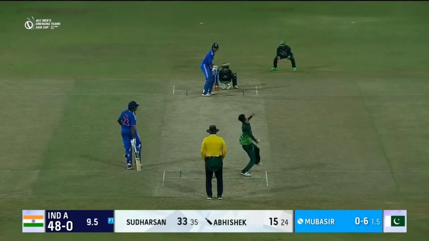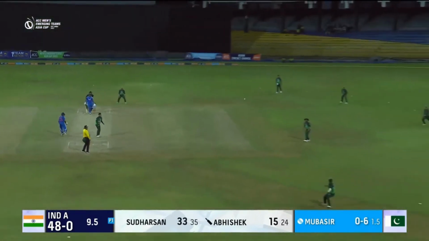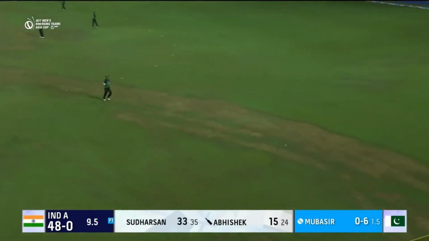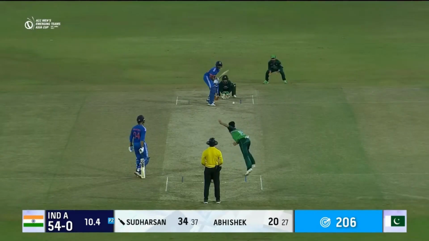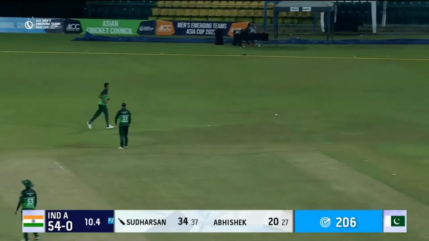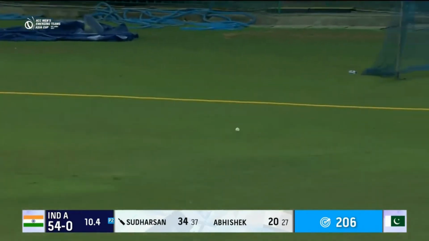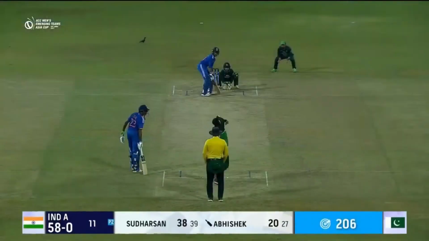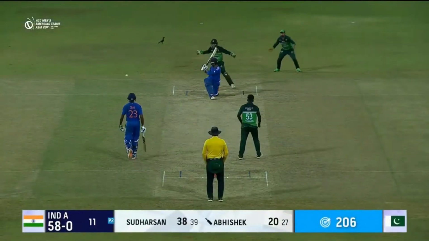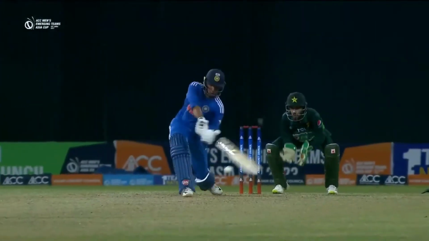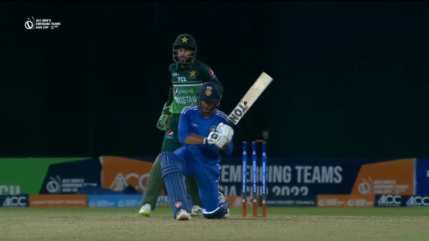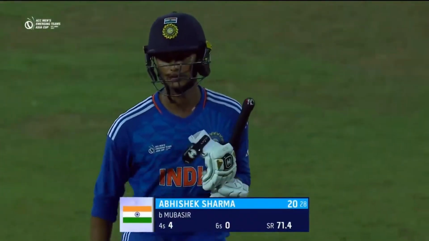Last ball of the first power play coming up. Goes over the top and it eludes the fielder at mid-off. That'll go to a boundary. Games that India has played. And that's a really good shot. He just made room for himself. Oh, that's a poor shot. Success for Pakistan. Abhishek Sharma dismissed for 20.